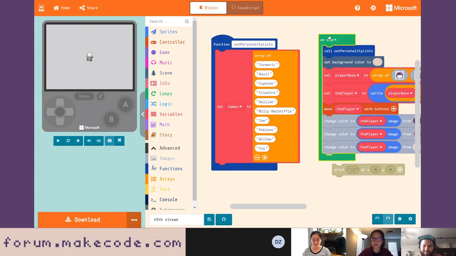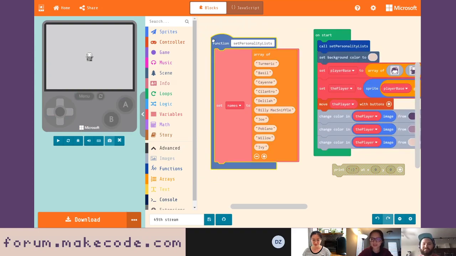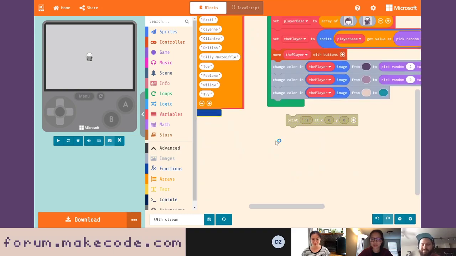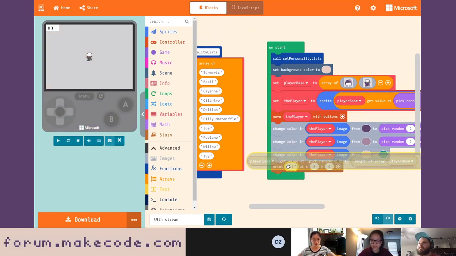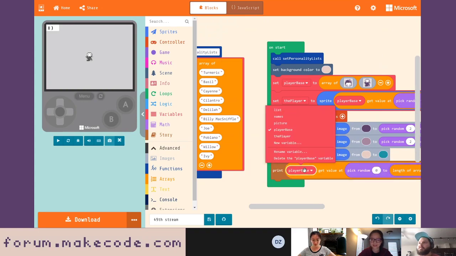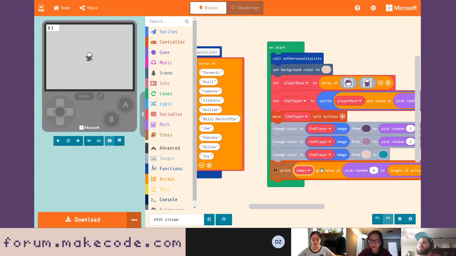So then in this on start, I'm going to, well, maybe just the very beginning, I'm going to set the list. And then after we've created the player, underneath, I'm going to print the name. So I'm just going to copy the entire random select block and change the list. So instead of player base, we're going to be picking from name.